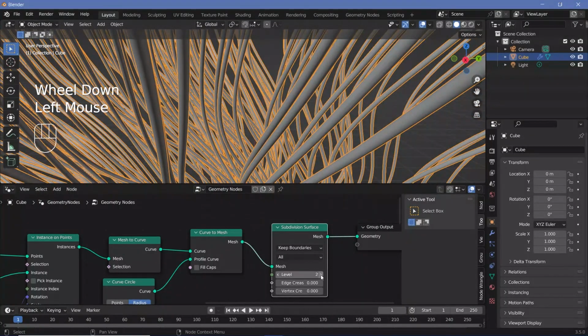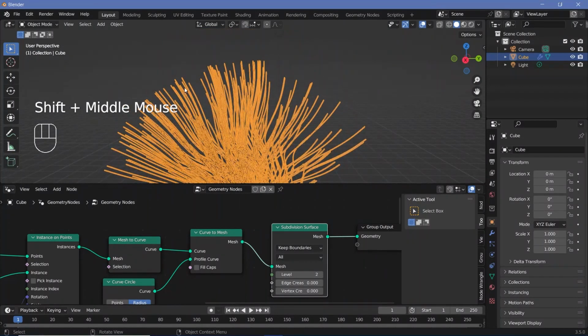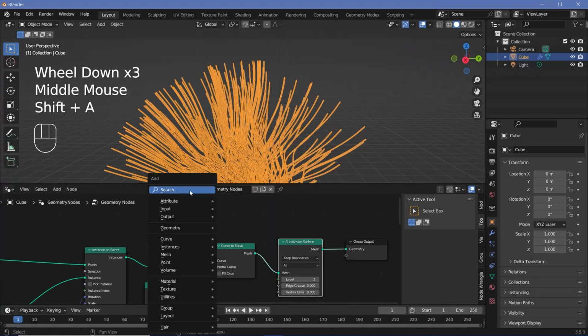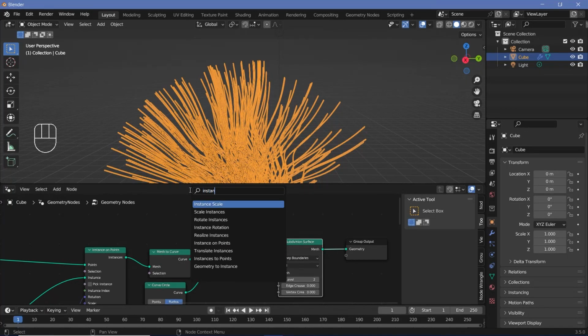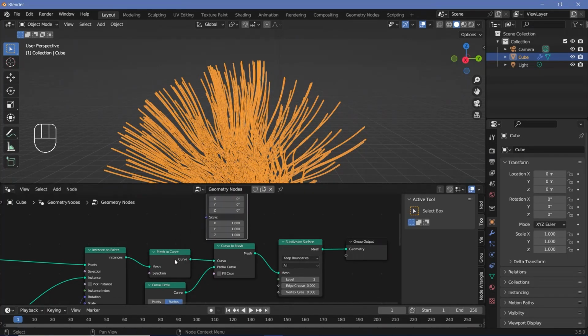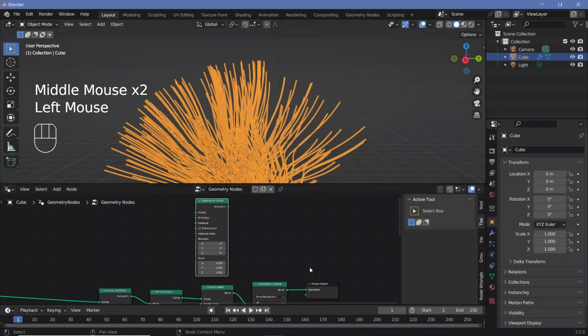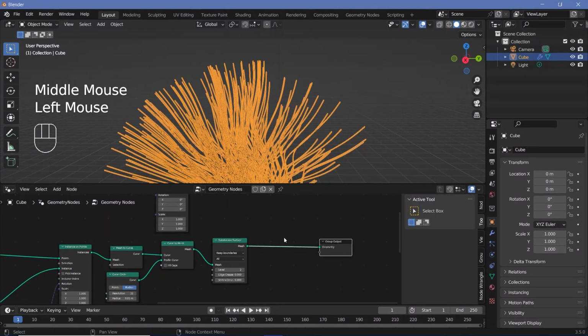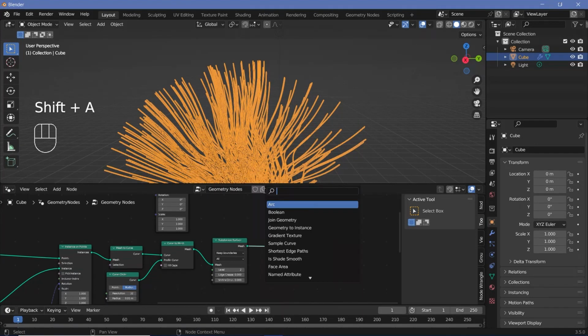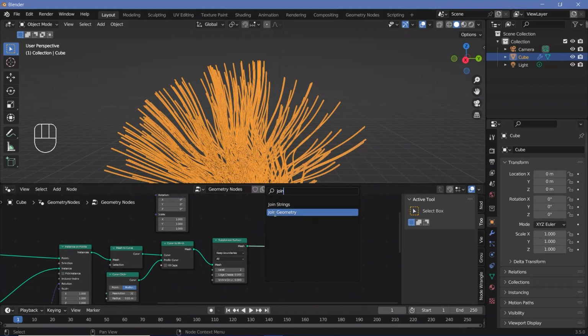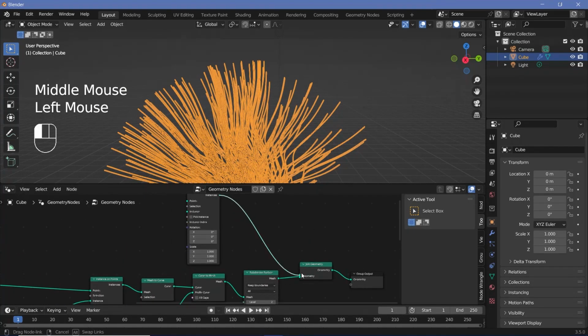You can increase the level to 2 as well, and it becomes even smoother. Now, at the tips of every single one of these strands, we want a UV sphere. So to do that, we can press Shift A and search for another instance on points node, and we want both the lines as well as whatever we instance onto these points to be there. So we're going to have to move the group output to the side and press Shift A and search for a join geometry so that we can have both of them together. So plug that in there and plug this instance right down here.